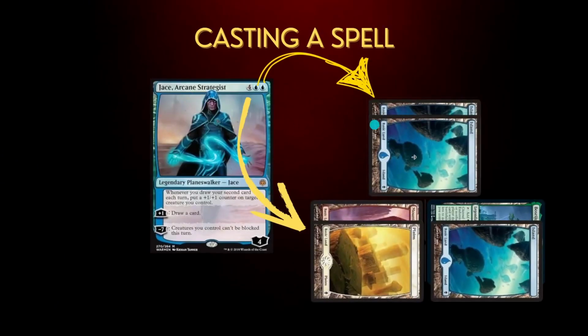Tap 2 Island to pay the 2 blue mana, then tap 1 Mountain, 1 Plains, 1 Boseiju, and the 3rd Island to pay the 4 colorless mana. Colorless mana means you can use any color to pay, so it doesn't matter which lands you use as long as you get 4 mana in total. Now that you have paid the full cost, you can cast Jace and put him onto the battlefield. Easy, right? But wait, not every card stays on the battlefield after you play it.